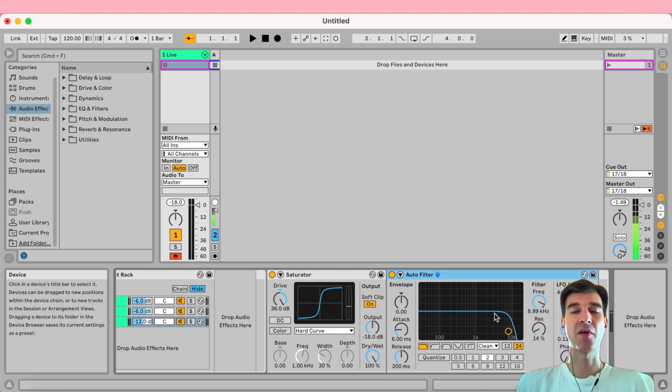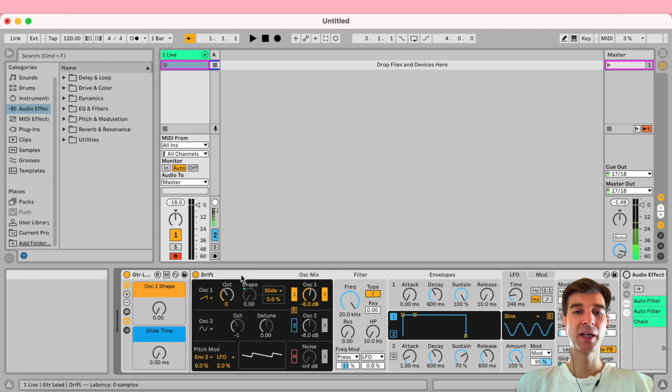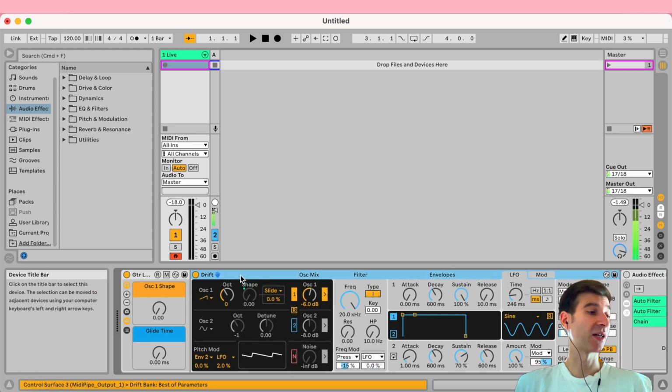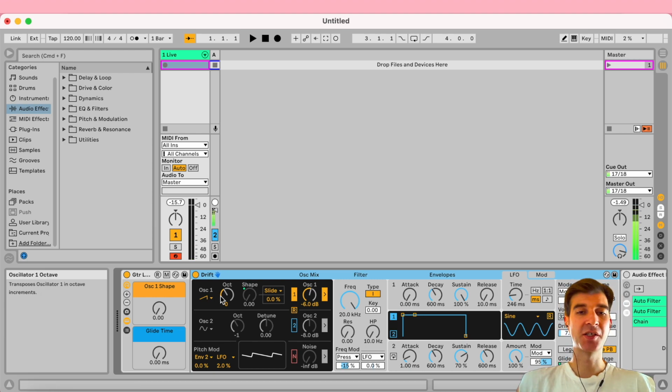Good, so those are our 3 building blocks. Let's deactivate all of these effects here and start having a look at our sound. So we start with this. Just a very standard sawtooth lead. So let's have a look at the oscillator section here in Drift.